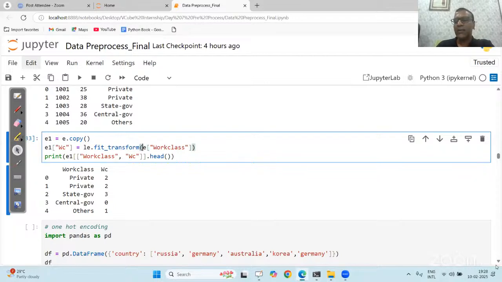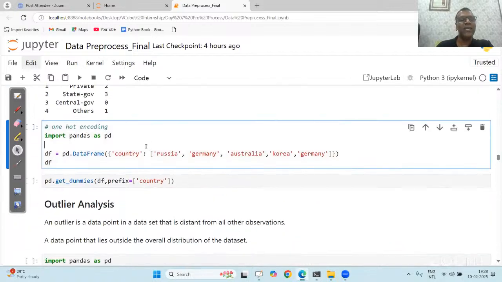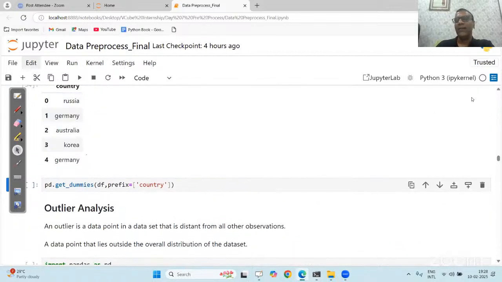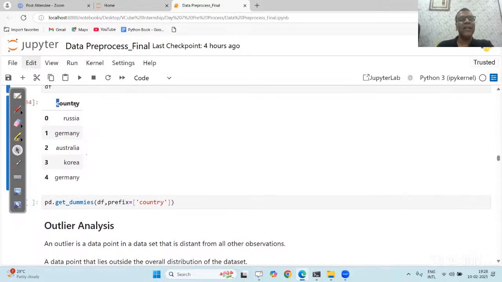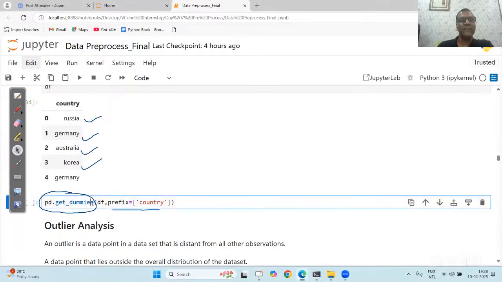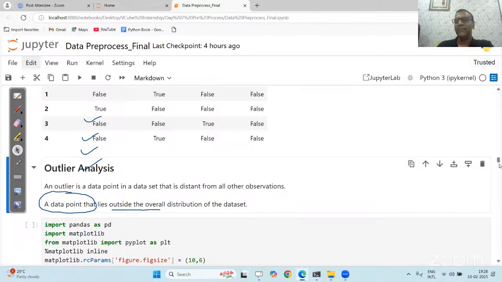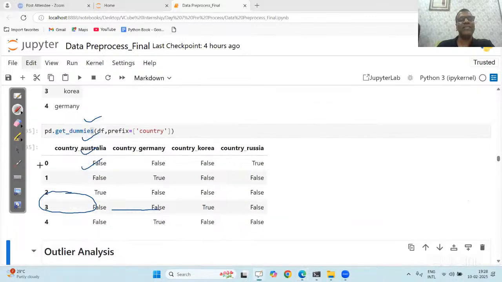Then the third technique is a very simple technique. Now, I will take the categorical data as country. How many different class labels are there? Russia, Germany, Australia, Korea. Now, by using the get_dummies function, we will convert this categorical data into numerical data. Look at here. Now, how to understand this?